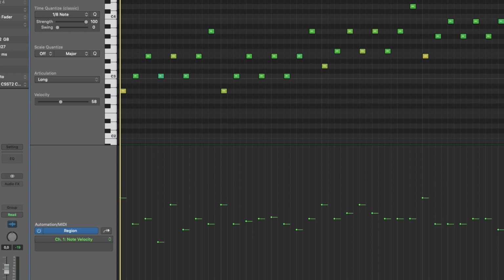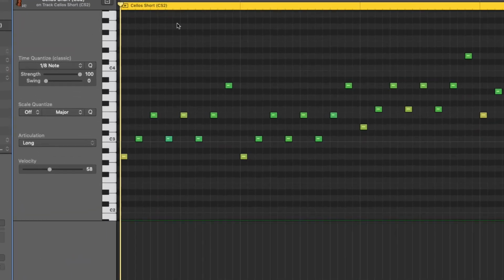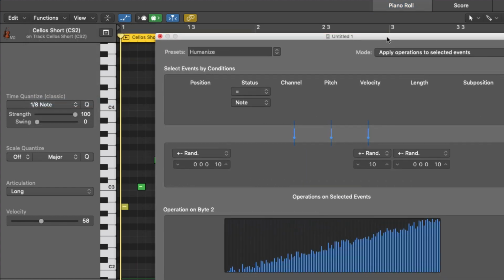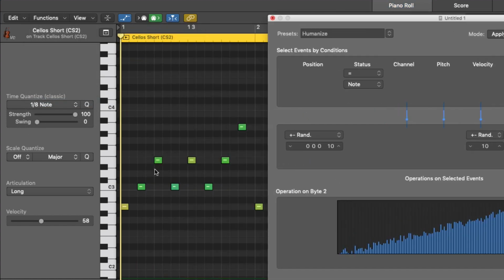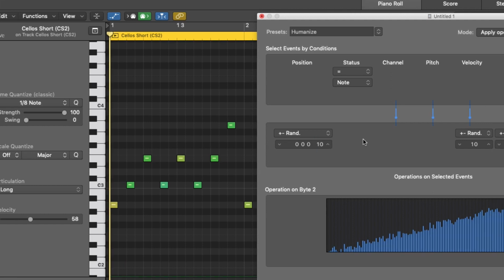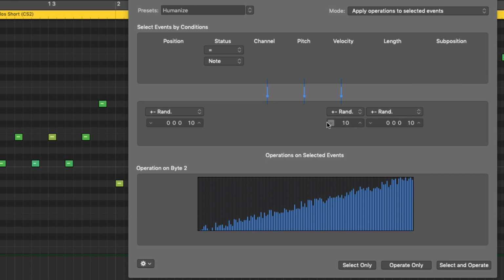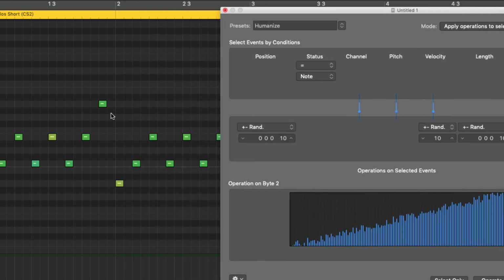So you want to add some randomization into the playing of this performance. That's another thing you can do with MIDI transform. In fact, you have here a preset for it. It's called humanize. Press this and you can see that it will humanize the position, meaning the starting position of each note, plus minus 10 ticks, which is a very low value. Then it will also randomize the velocity levels of each note by plus minus 10, so up or down 10, totally random, as well as the length, meaning the end position.